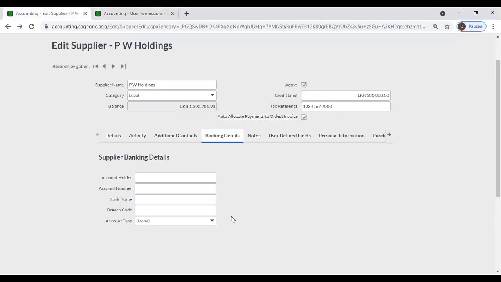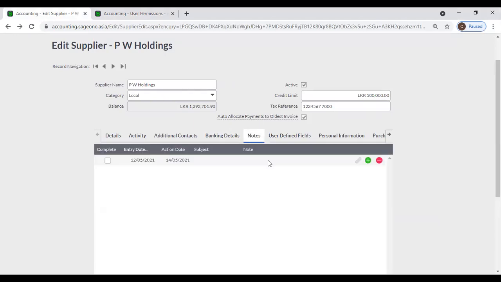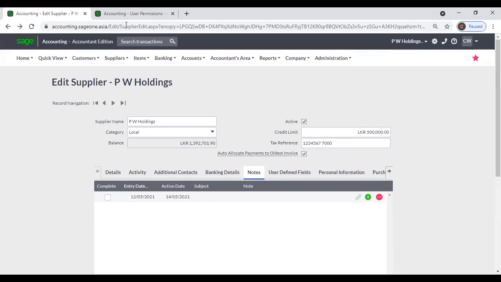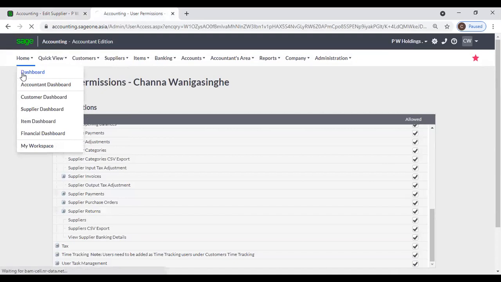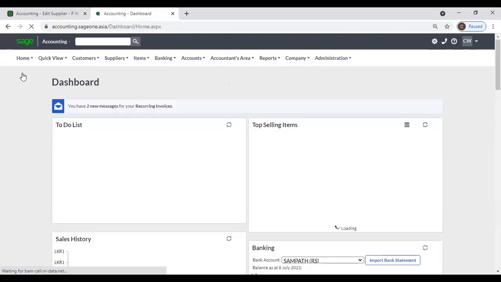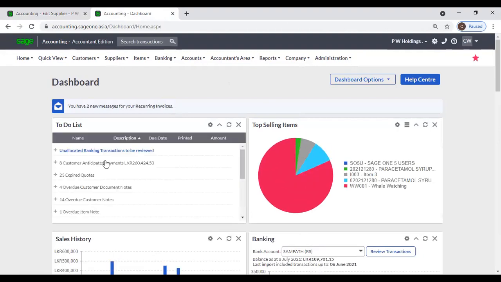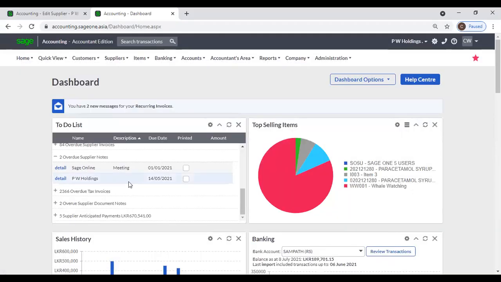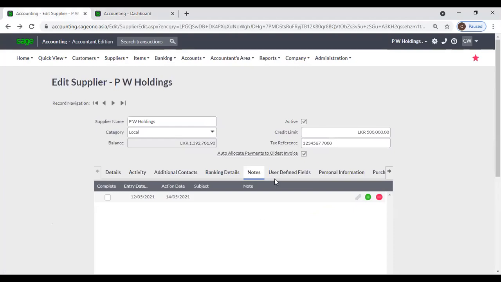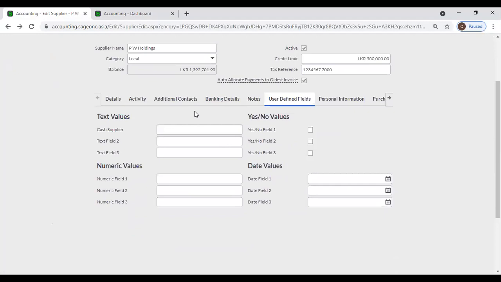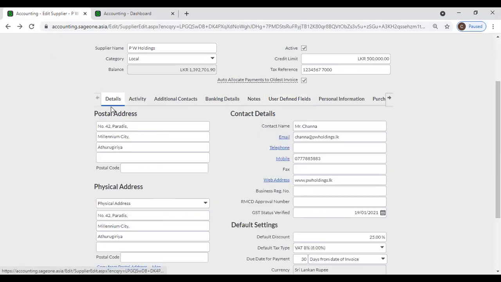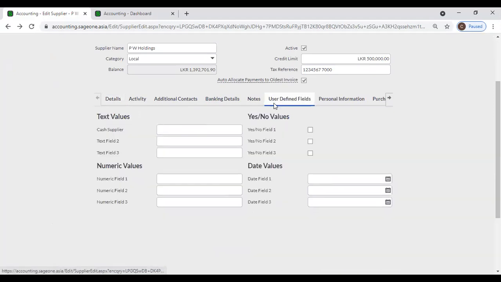Okay, right. Next, notes. From here you can enter notes. Then if you add any notes, they will display in your dashboard. Go to home, dashboard. From here you can view supplier notes. And next, user defined fields. You can add user defined fields from here, and under details you can enter supplier details. In addition to that, if you want to add additional details, you can use these user defined fields.